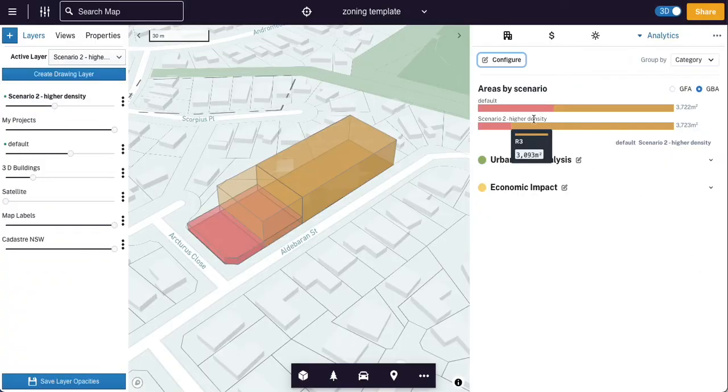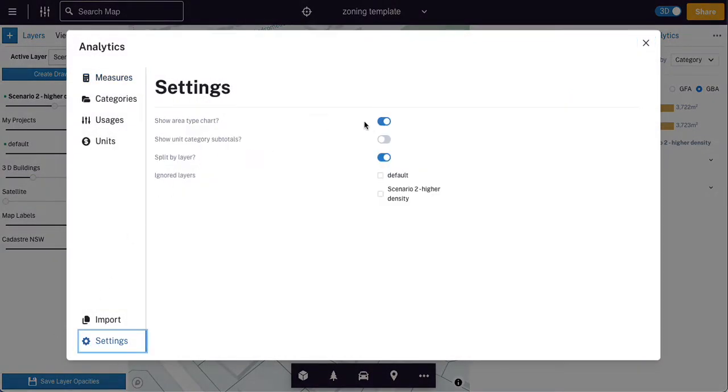And it may not, in this instance, make sense to actually talk about these areas. These areas here refer to the footprint, which doesn't really make sense for us. So let's just turn them off. And happy days. There we are.